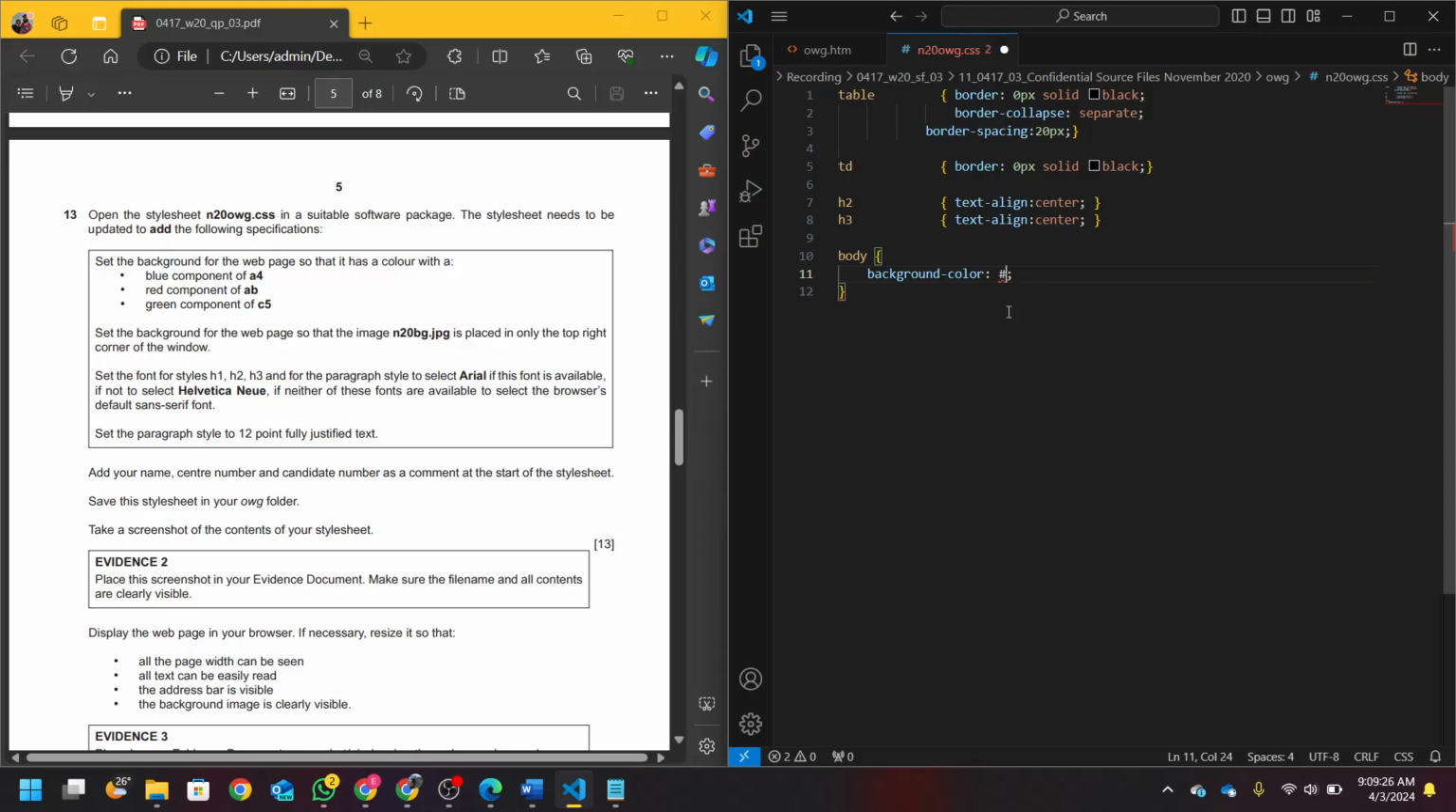How to remember which one goes first? It's RRGGBB. Okay, this sequence. So RR is red. So red first. Here in the question, red is AB. G is C5. RGB. B is A4. This is the background color that we have. Control S.